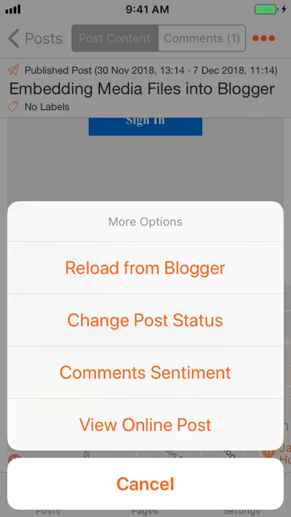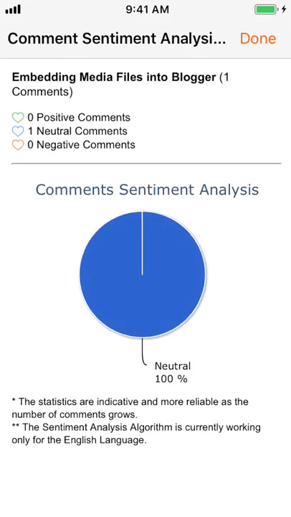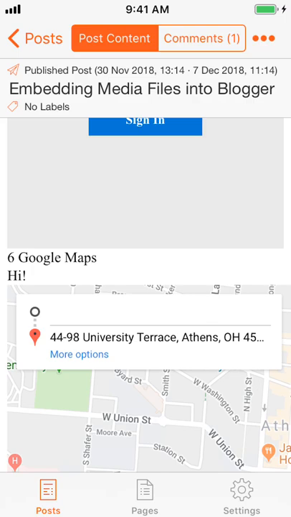Reload from Blogger, change post status, comments, sentiment. Let's see what that is. I haven't looked at that yet. They're 100% neutral. Nobody gave any hearts to my post yet since I just created it, and I'm pretty sure I'm the only one who's seen it.